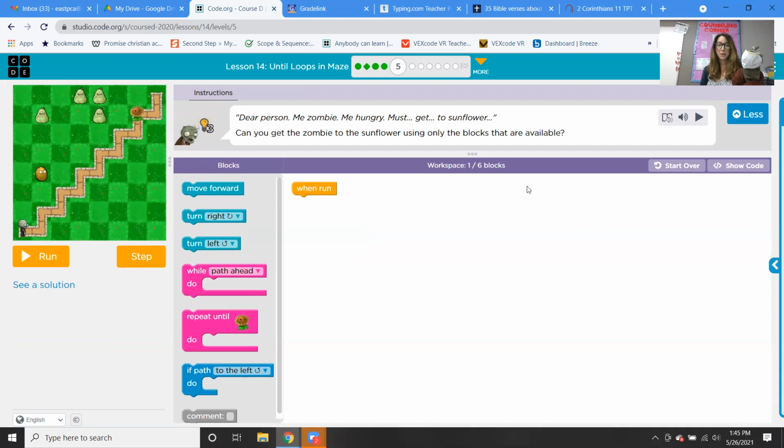Dear person, me zombie, me hungry, must get to sunflower. Oh, I love the grammar on that zombie, right? Can you get the zombie to the sunflower using only the blocks that are available?